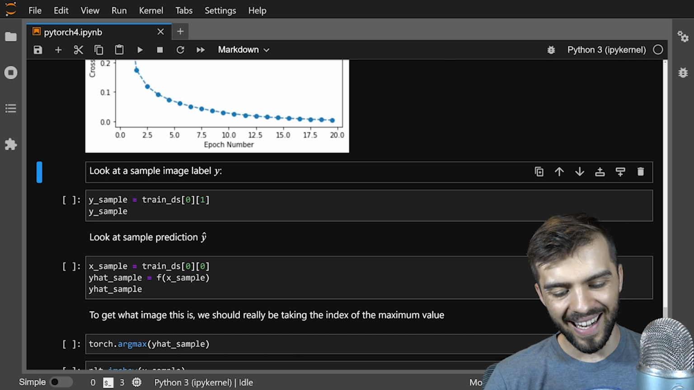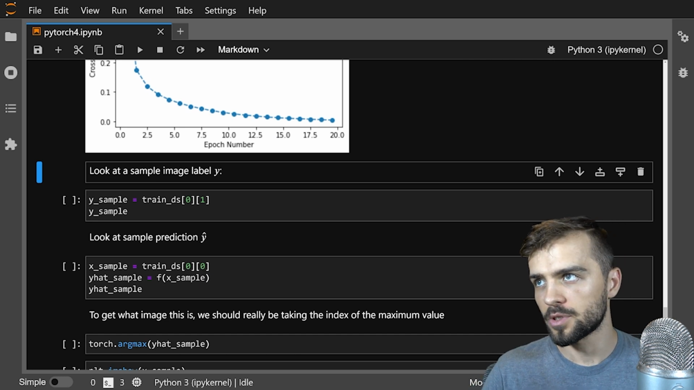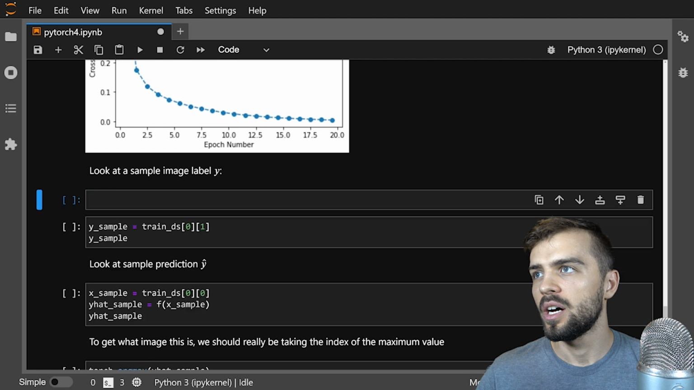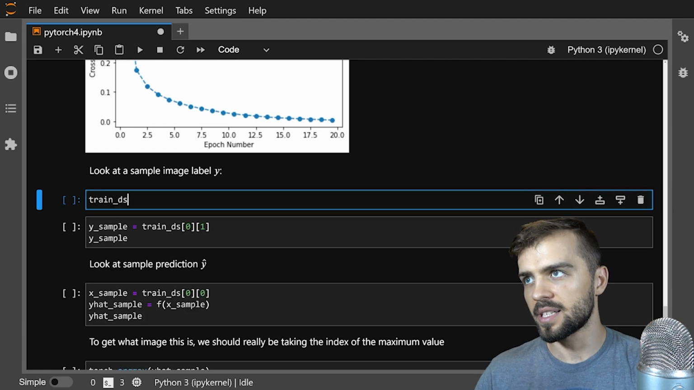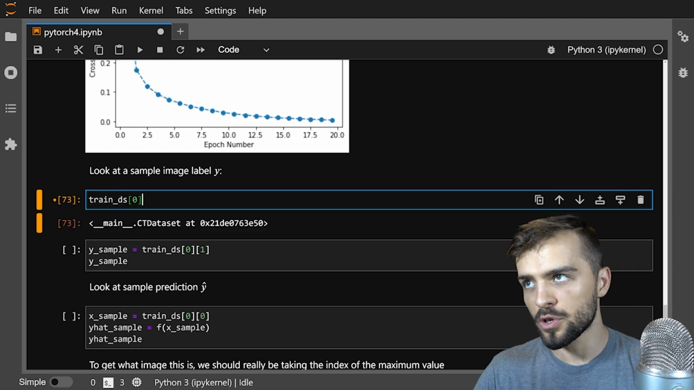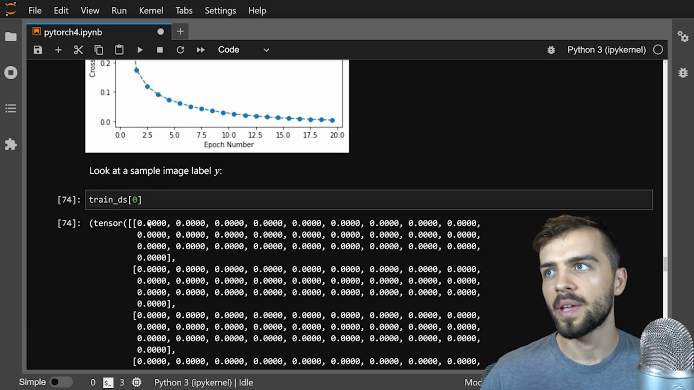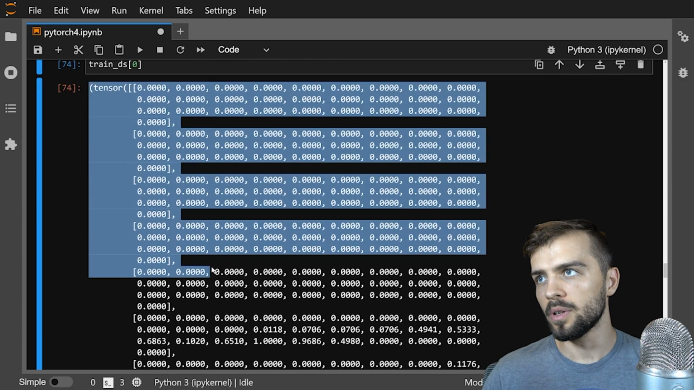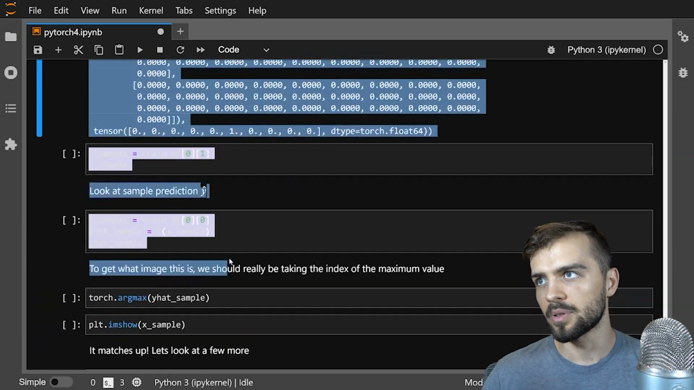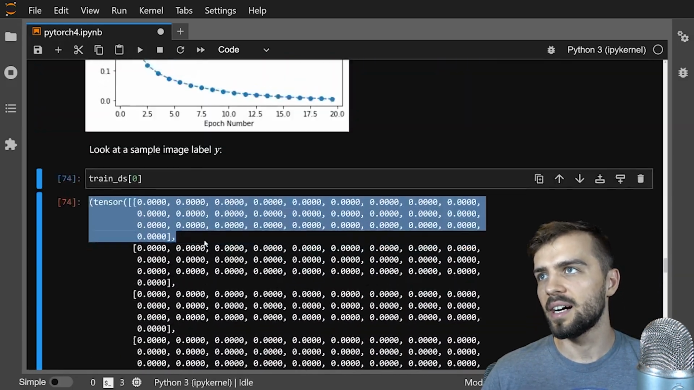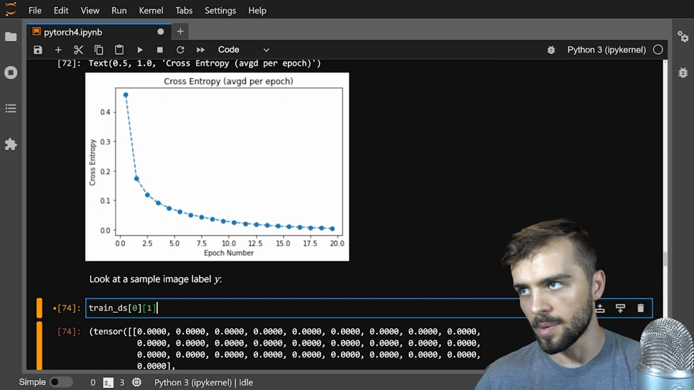So let's actually look at a sample image label. So here I'm taking my train data set. Remember, train data set looks like this. I can take the first element of my train data set. It gives me the image and the corresponding label. If I want the label, of course, this is a tuple of my image comes first and then my label comes second. So I take the index 1 here, and that will give me my label.